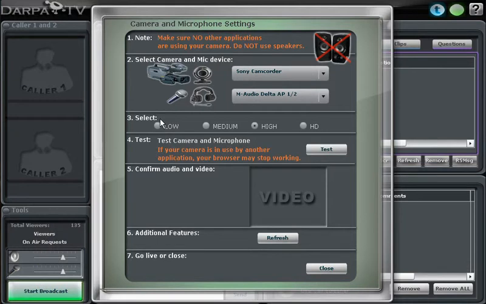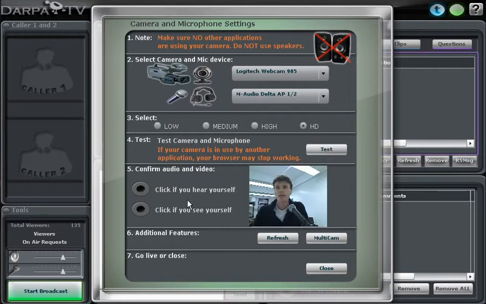Here is where I actually set up the mics and cameras that I'm going to be using for my show today. So I'm going to select one of my cameras. I'm going to select the quality of broadcast. I'm going to select HD in this case, which is available for premium broadcasts. I hit the test button. I can see myself. I can hear myself. So I click these two.